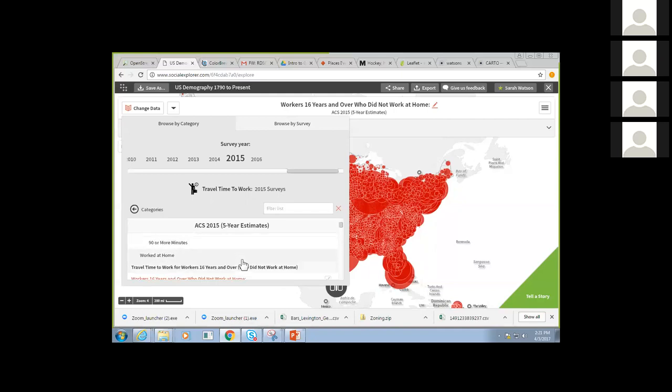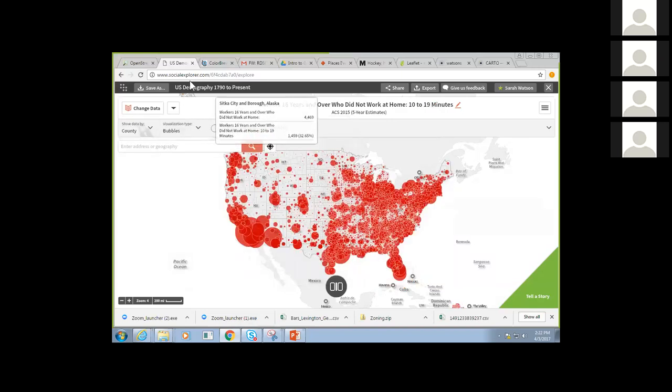So let's go ahead and select, I don't know, does anyone in here have longer than a 40-minute commute? Does anyone have longer than 30 minutes? Okay. So then what, 20 minutes? Is that maybe the average? Less? 15, 20? Okay. So 10 to 19 is maybe the average.